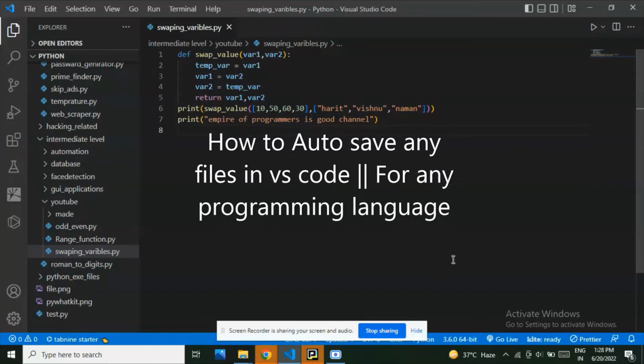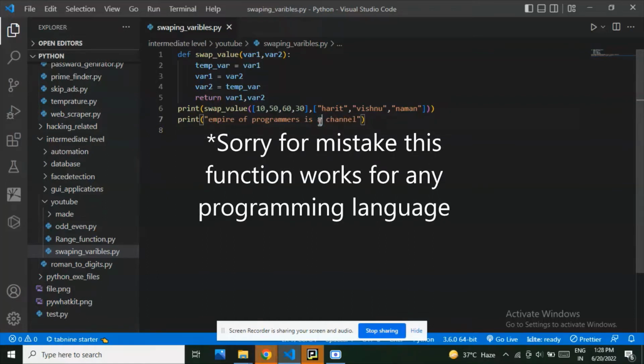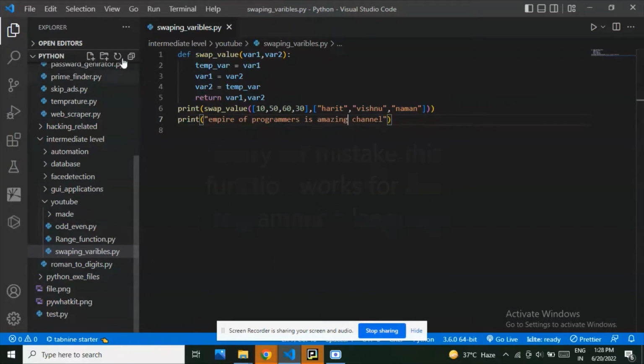Hi guys, welcome back. In this video, I'm going to show you how you can auto save your Python files like this. You see, you don't get that unsaved button text here in VS Code. Let's add this function in VS Code without wasting our time.